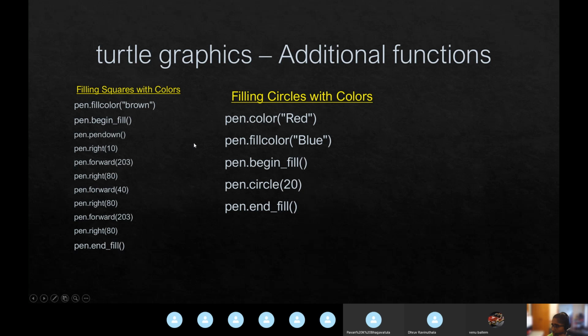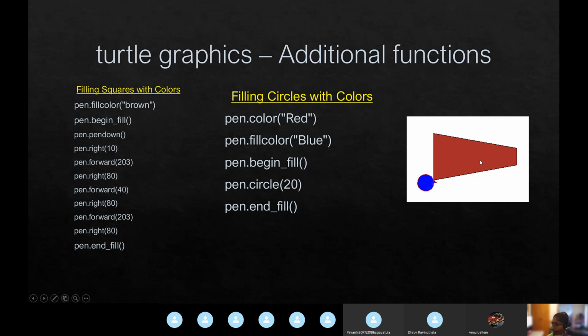So what about filling circles with colors? Same thing: the pen color is the color of the circle. You say fill color blue, you begin fill, you draw your circle, and end fill. So let's see what it does. This is what you will be getting.